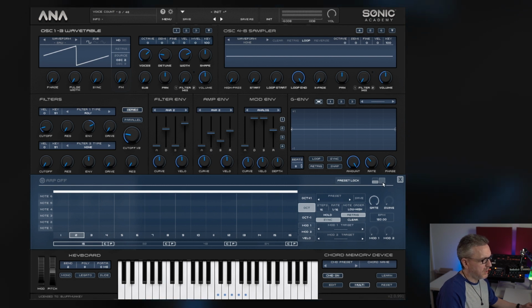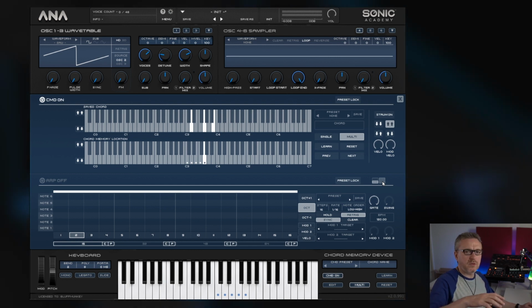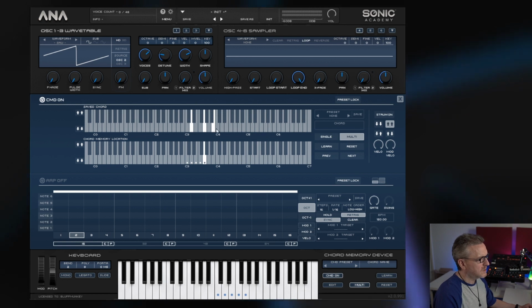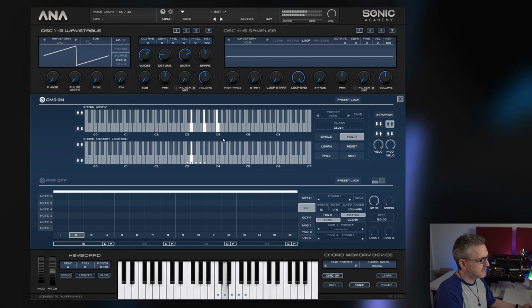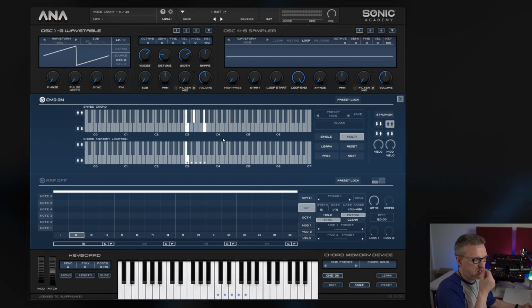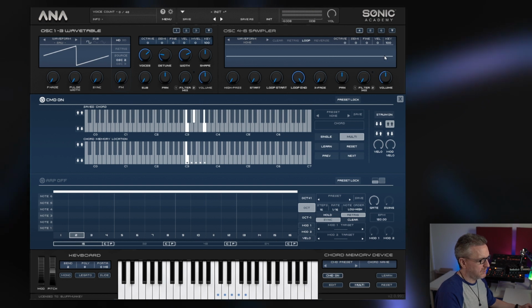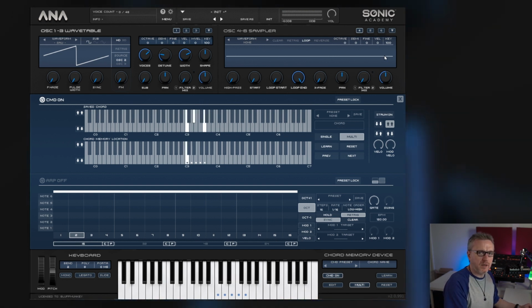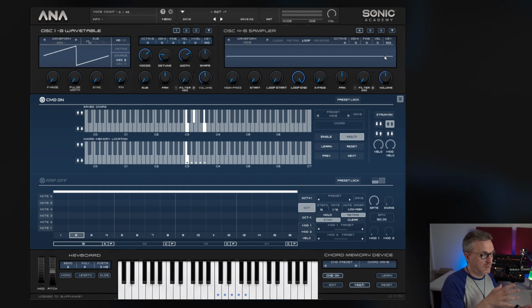So if we turn, and by the way, this little section here allows you to turn both the CMD and ARP on at the same time. So if we have a look at this section here, those are the chords that I've stored just for demonstration purposes. And if you look at this little box here, it will actually tell you which chords are being played. So if you put the chords in and you don't really know what they are, that'll tell you what they are.